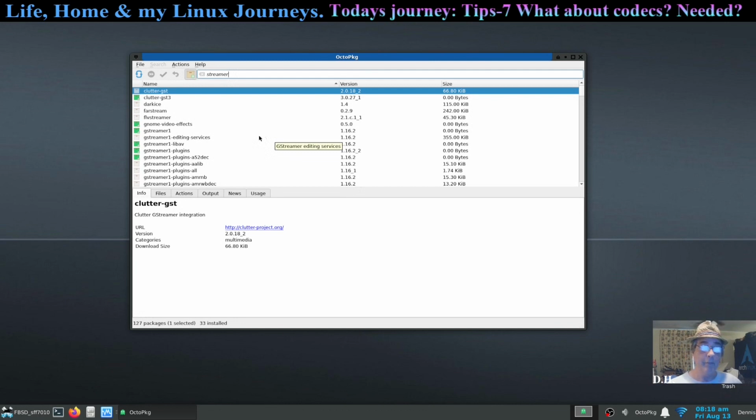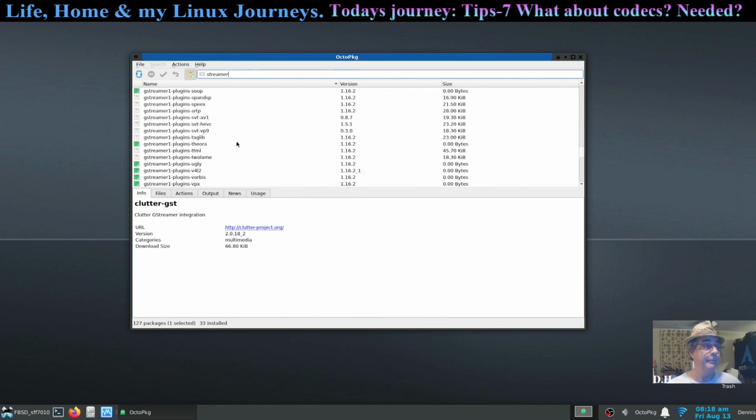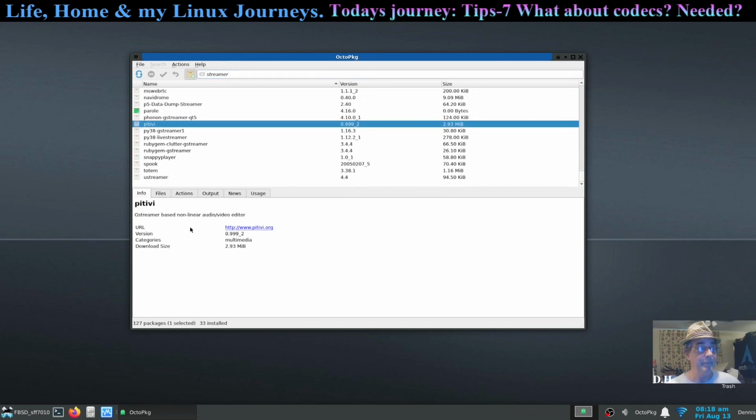But again, if you open up Audacity or Kdenlive or OBS Studio, VLC, whatever, if you open up any type of software that concerns itself with audio or video, and it gives you a warning saying that it needs something and maybe not even work till it gets it, then Octopackage gives you a pretty good place to generically look for codecs and streamers, plugins, and also there's one that says PitIvy, I can never say that right, linear audio video editor.